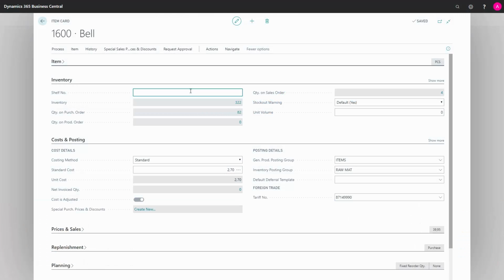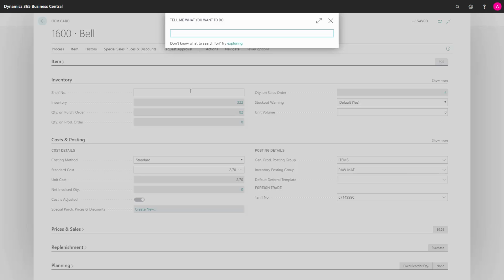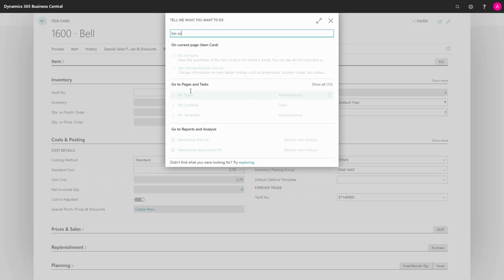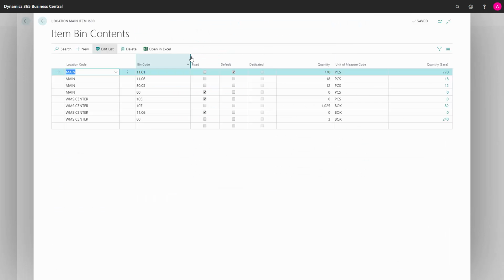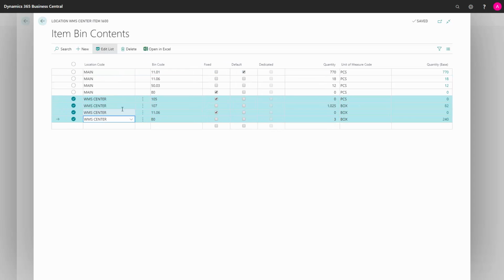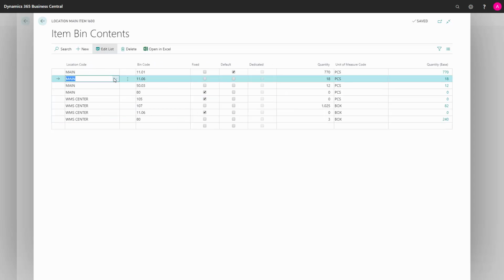On the bin content for an item, you can set up a default bin. And the default bin is the bin that the system will suggest automatically when doing a receipt or a shipment, but only on non-directed put away and pick locations. This means in my scenario here, the main location will reflect the default bin checkmark, but the VMS location that has a checkmark in directed put away and pick will not use the default checkmark.